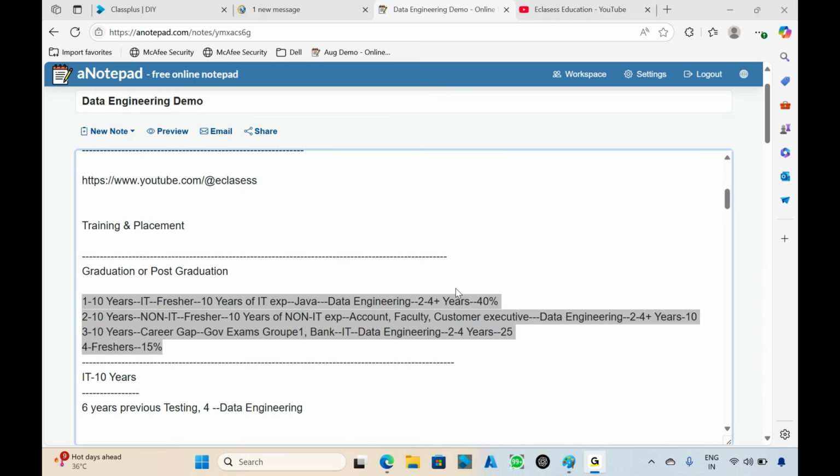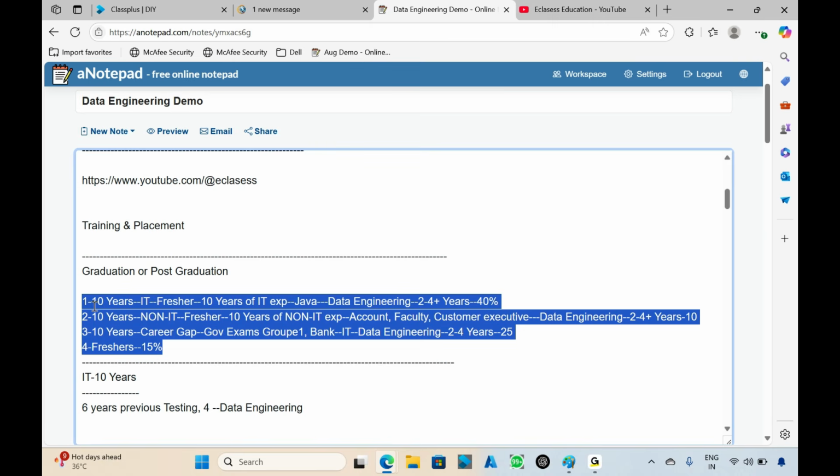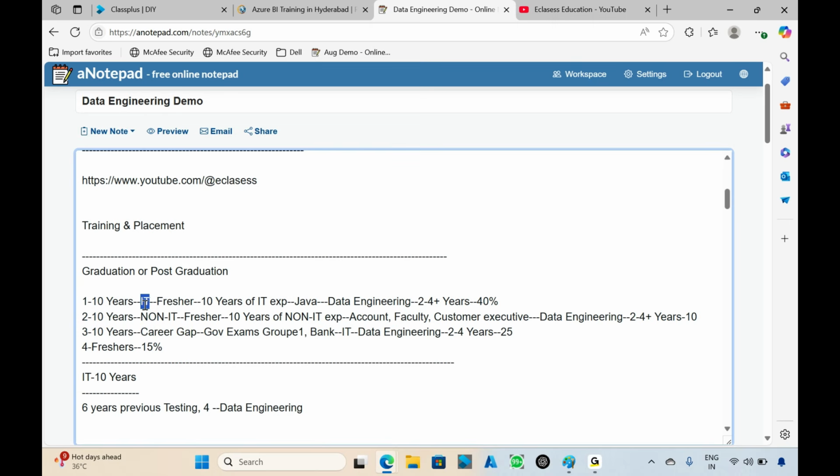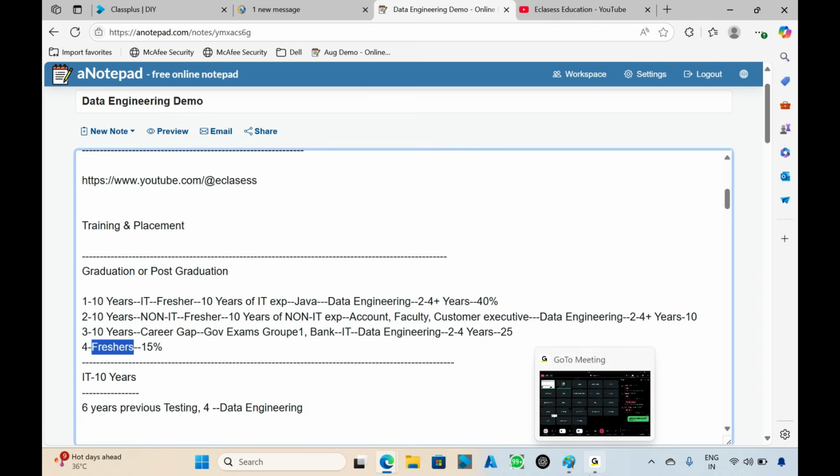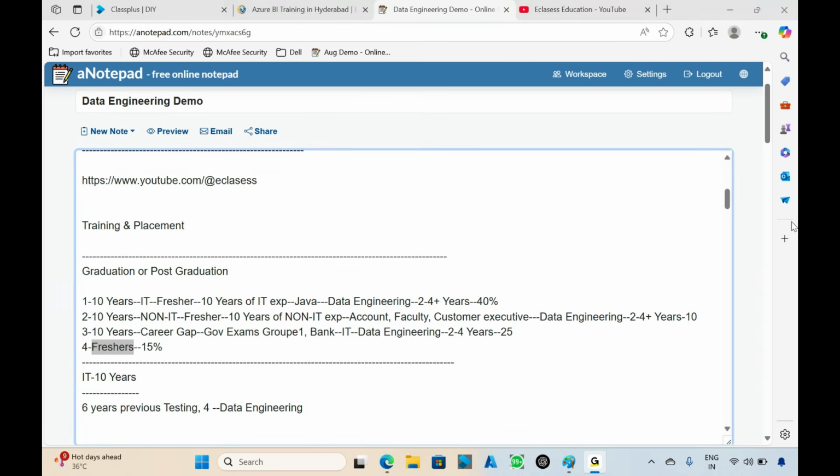So mostly 99 percent of the people who join this demo session definitely belong to one of these categories. Can you guys please confirm? If you belong to category 1, then say 1. If you belong to 2, say 2, then 3, 4. If you are already working in IT, say 1. If you are working in non-IT, say 2. If you have a career gap, say 3. If you are a fresher, say 4. Can you please send a number in the chat? I can understand which category people belong to. So Suraj belongs to 1, Sandeep 1, Hitesh 1, Vejala Suresh 3, Bala 1, Hitesh 1, Pratap 3, 3, 3, 3, 1.